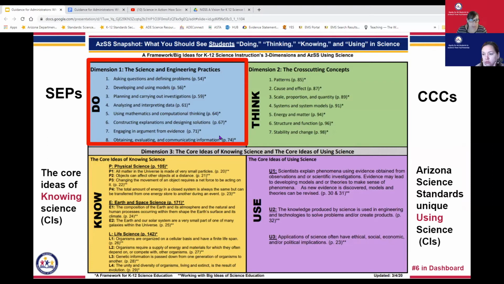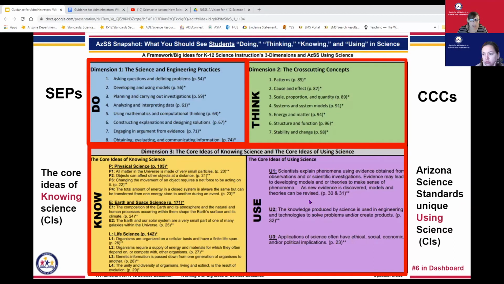So up here we have dimension one, the practices, what students do to make sense of that phenomena. Over here we have dimension two, the cross-cutting concepts, which are the lenses through which students think and can gather more evidence about phenomena. But down here, this is where we're a little bit different from the Next Generation Science Standards in the way we organized our core ideas. On the left here, you'll see we have 10 core ideas of what we call knowing science. This is content, very large ideas in science that'll be spiraled over the grade bands to help students really have a deep understanding over time. So physical science, earth and space, and life.